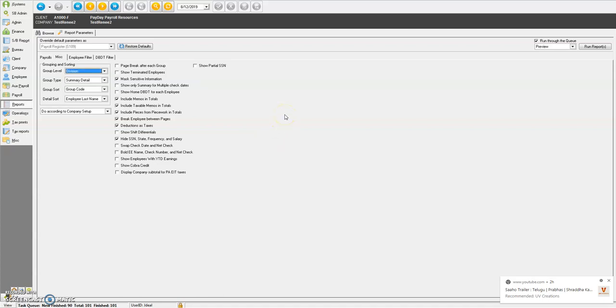Now, if we're running a payroll report for a long period of time, for an example, for your accountant, you're running a year-to-date report for the end of the year, you're going to want to make sure that you click Show Terminated Employees, and you're also going to want to click Show Only Summary for multiple check dates. First one's pretty obvious. This is just going to show any employees who were terminated during that pay period, ensuring their wages and taxes are included.